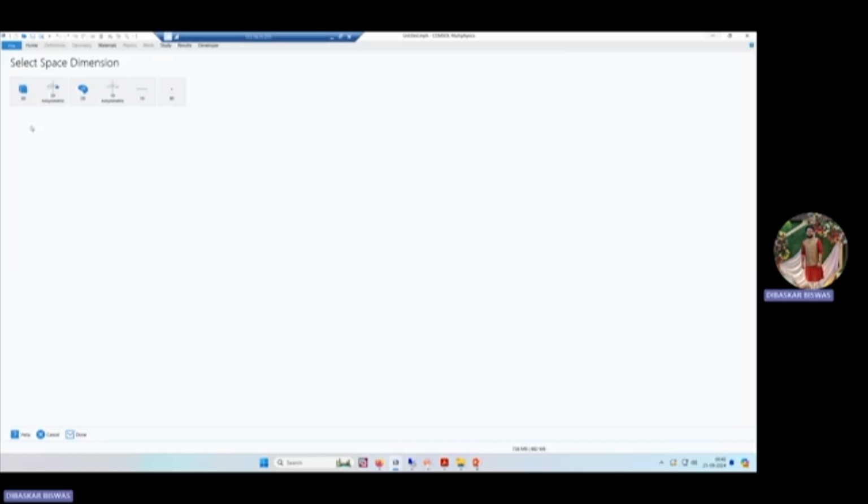Now you can see that there are many interfaces of COMSOL. So you need to select the space dimension, that is, what will be the space dimension that we will be working in, whether it is 3D or 2D or 1D or even the 0 dimension, that is the point. So you have the 3D option first, then you have the 2D axisymmetric, that is across the Z axis. Then you have the conventional 2D space dimension. Then you have the 1D axisymmetric.